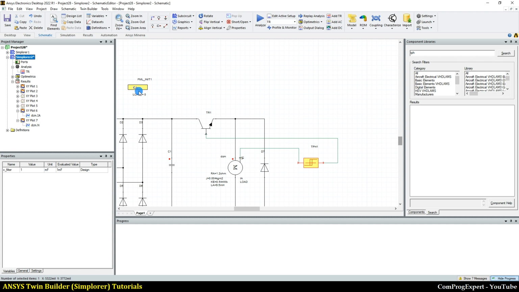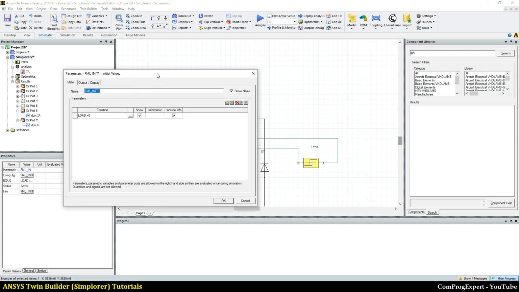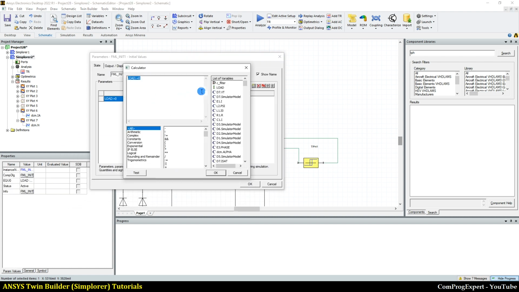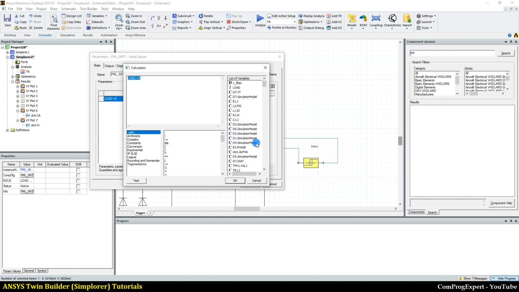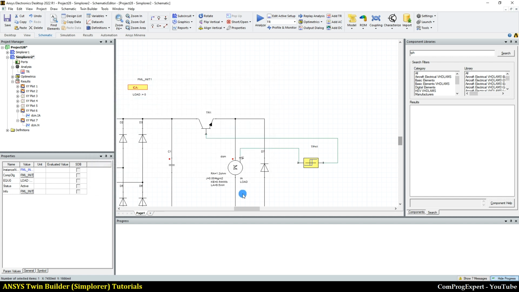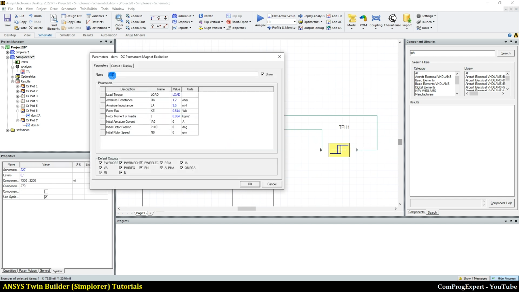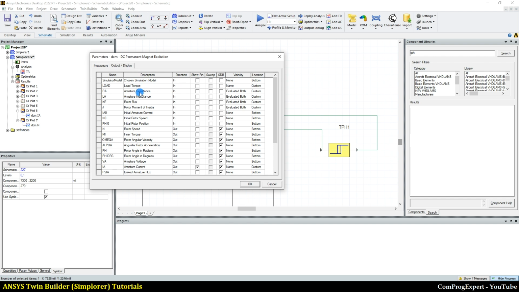If I click on this block and show this equation, you can see a list of variables. Yes, we have these variables actually according to the elements that we added in the software, for example, E1I or diode current and so on. So here we have the DC motor. Its name is DCM. Its current is IA.